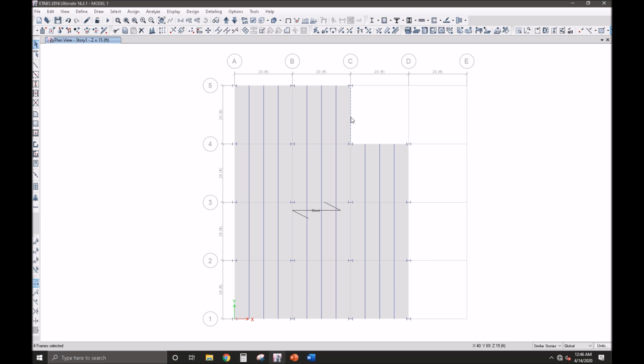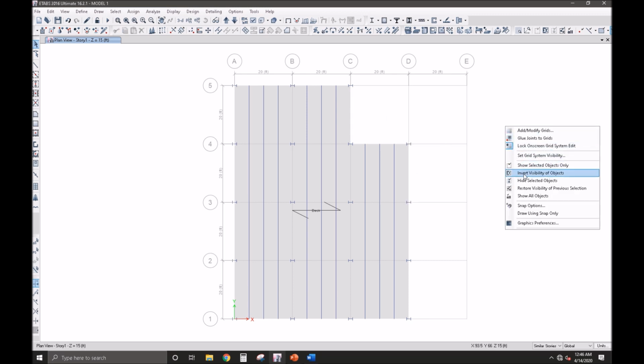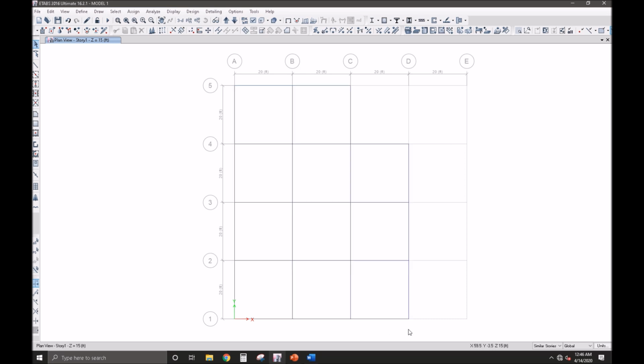Now invert visibility of objects and make this beam as hidden, and again invert visibility of the objects. So now you see you get all the primary beams in this model.